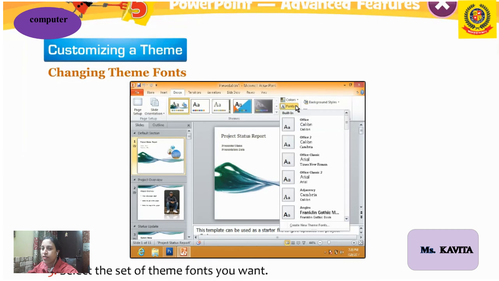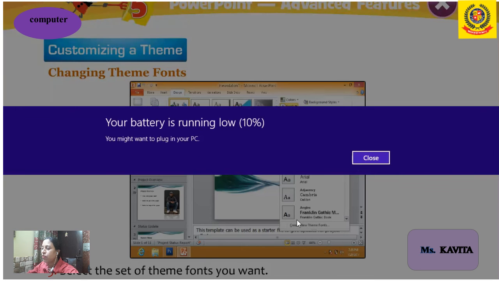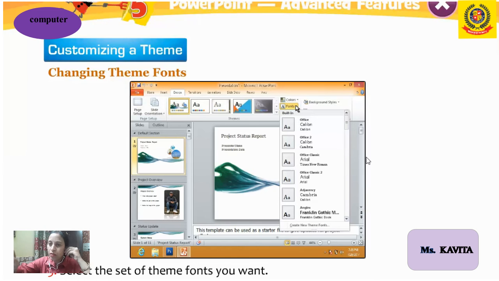A set of theme fonts is available. You can select the set of theme fonts you want, like Calibri, Cambria, and different theme fonts. Suppose any type of font you want, a set of themes are available, you can select.